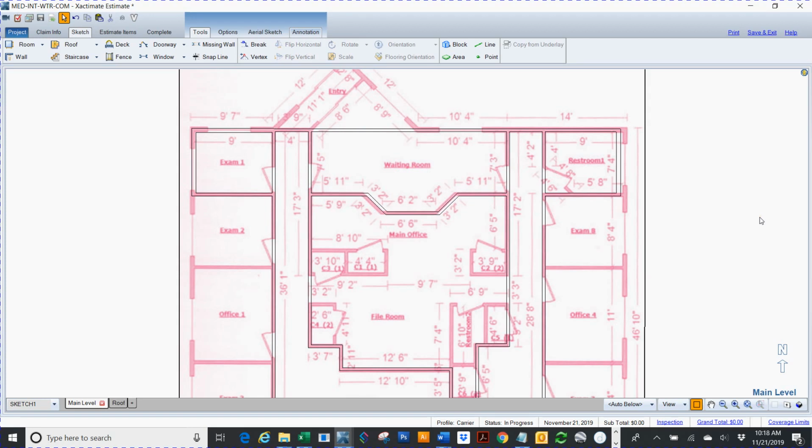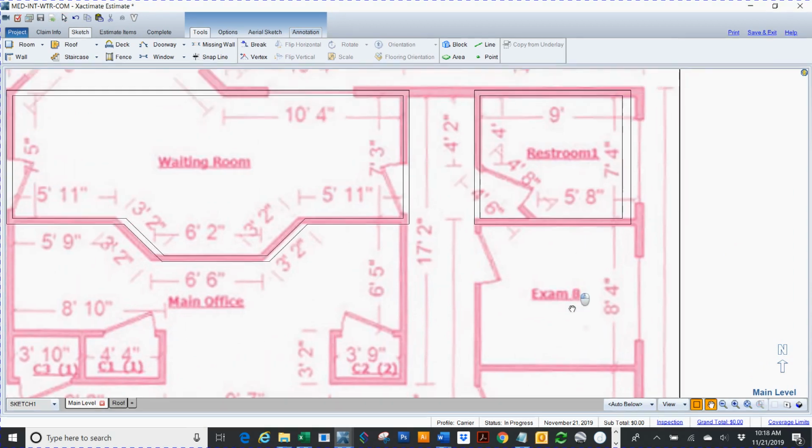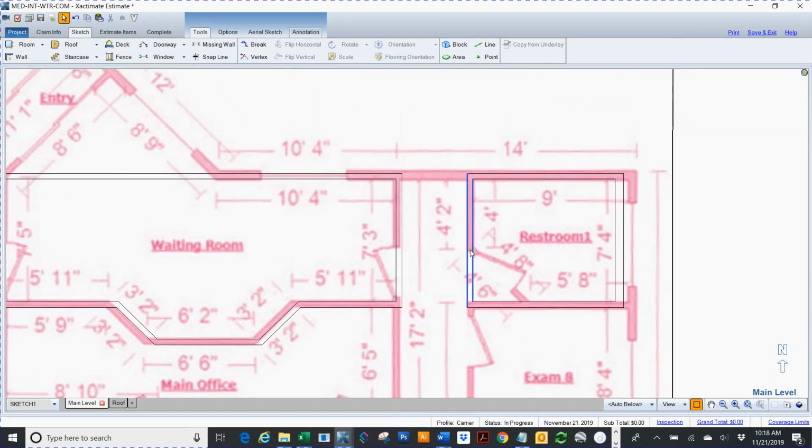Let me see if there's any other tricks that I could show you. I'm going to take this wall out, because you might not know how to do this, but you see this little angle right here? If I hit my vertex, so I'm going to hit a V, and I click right here, all I got to do is snap this thing right there.